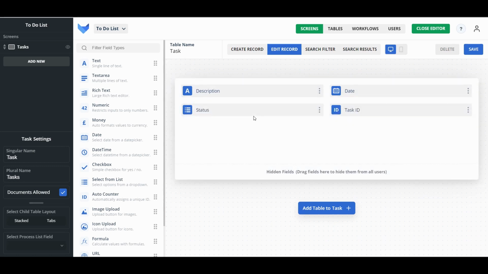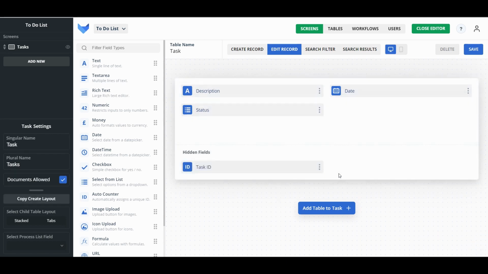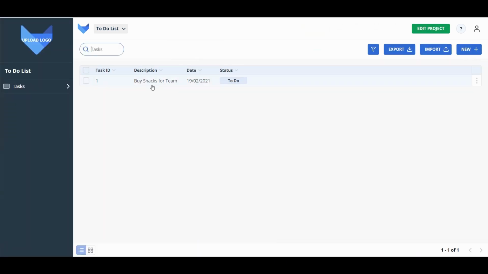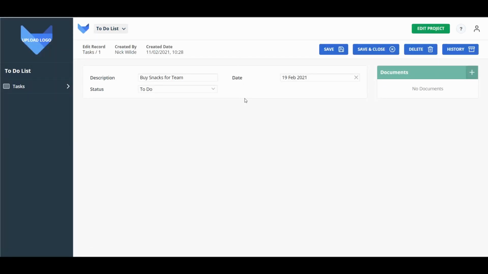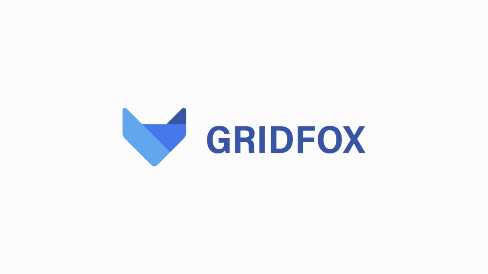I can choose to hide fields as well. It might be I don't really want to see the ID. I just need that behind the scenes as a field, and just save that. So now when I go and look at my task, this is editing a task, you'll see the ID field is hidden because I don't want that on the screen anymore. So that's it. That's how you create a new table within a project and add some fields to it using either the screen builder or the table builder.